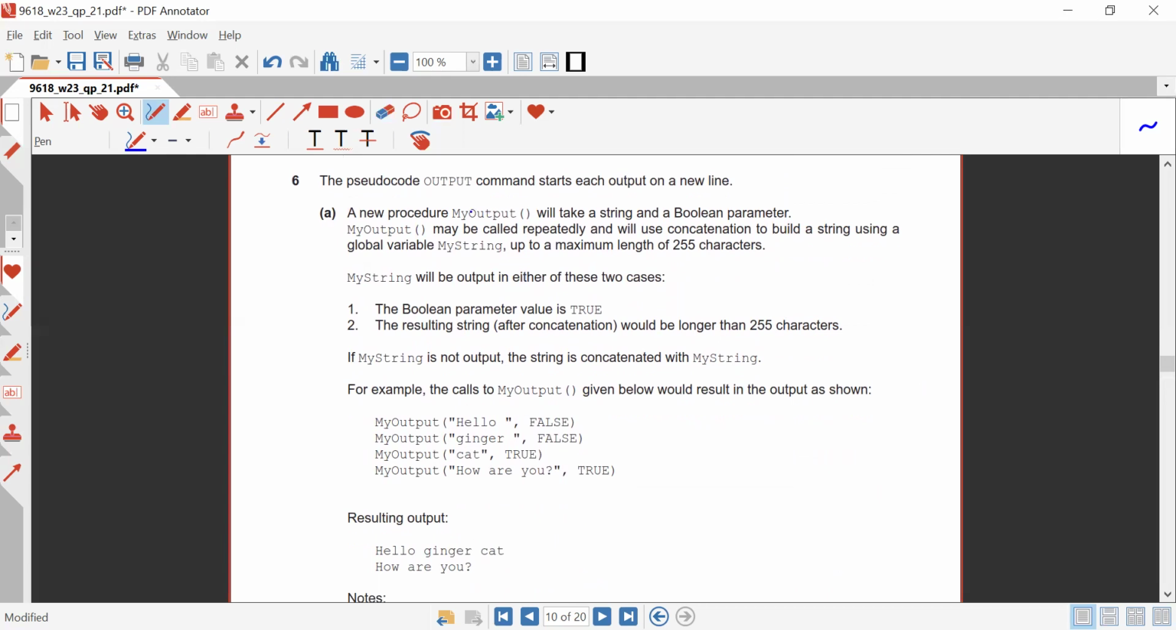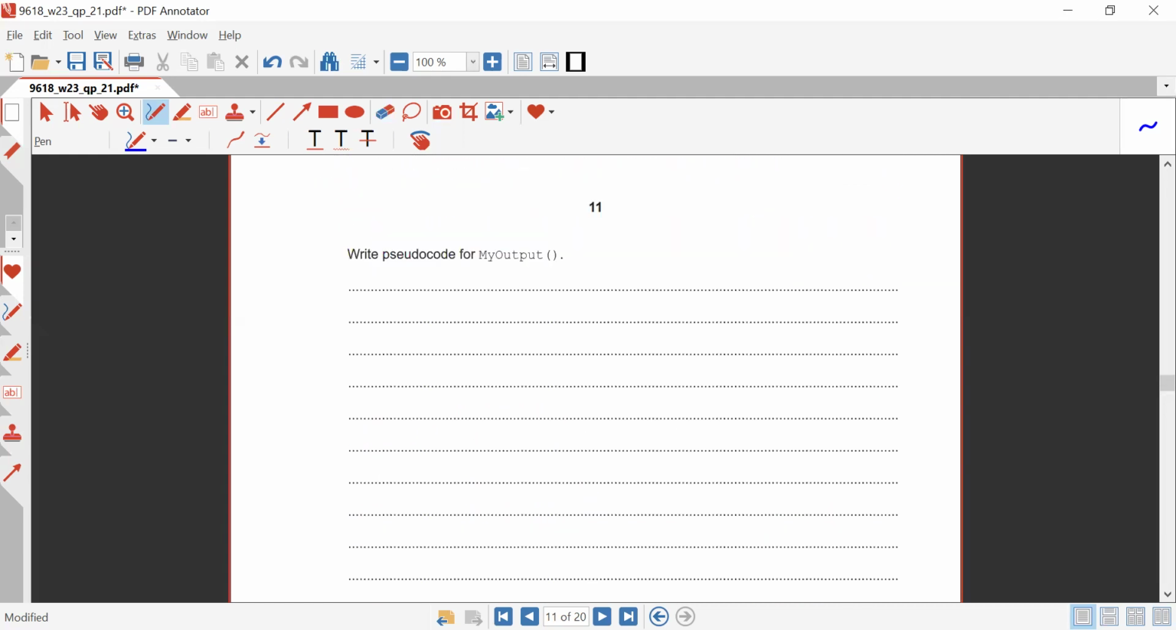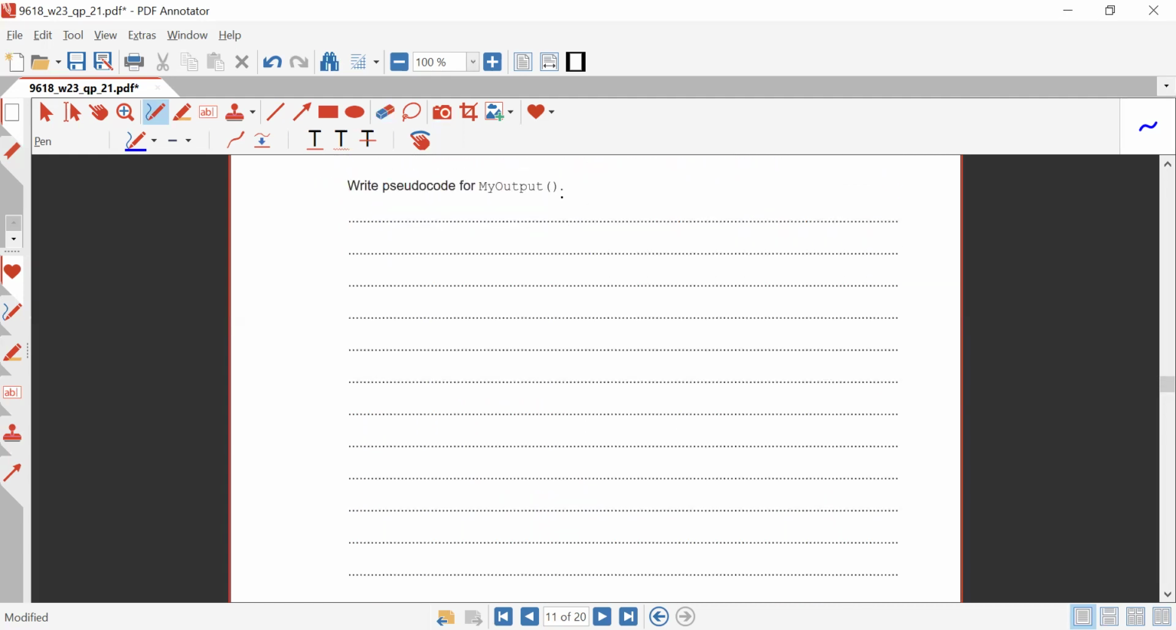So my output will take a string and a Boolean as parameters. They just told us that my output will be having the string and a Boolean as parameters over here. So how are we going to do that? First of all, we are going to start with the procedure. So the keyword procedure will be utilized.